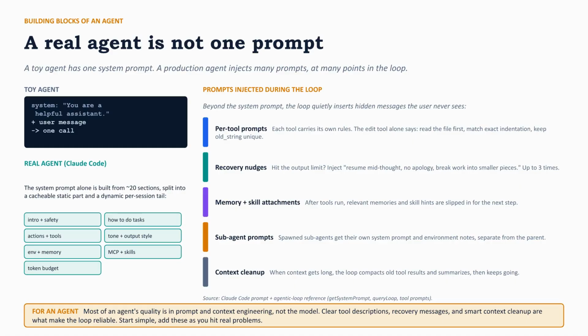The big lesson is that most of an agent's quality is prompt and context engineering, not the model itself. Clear tool descriptions, good recovery messages, and smart context cleanup are what make the loop reliable, so start simple and add these as you hit real problems.